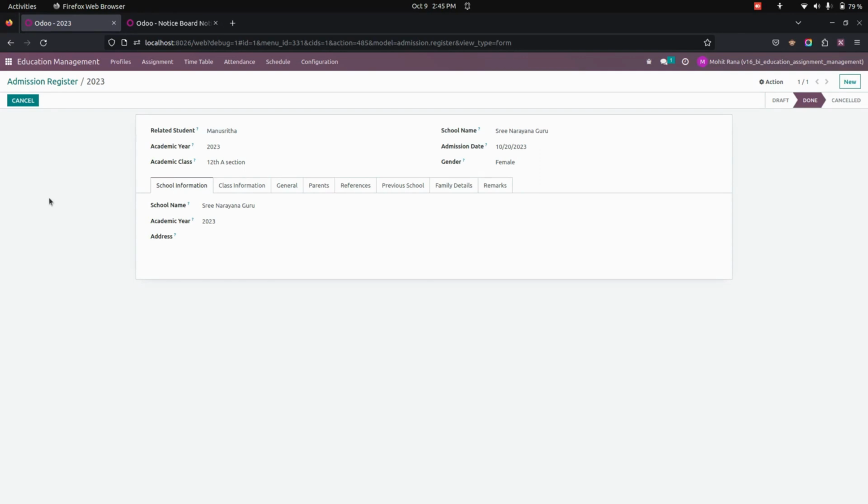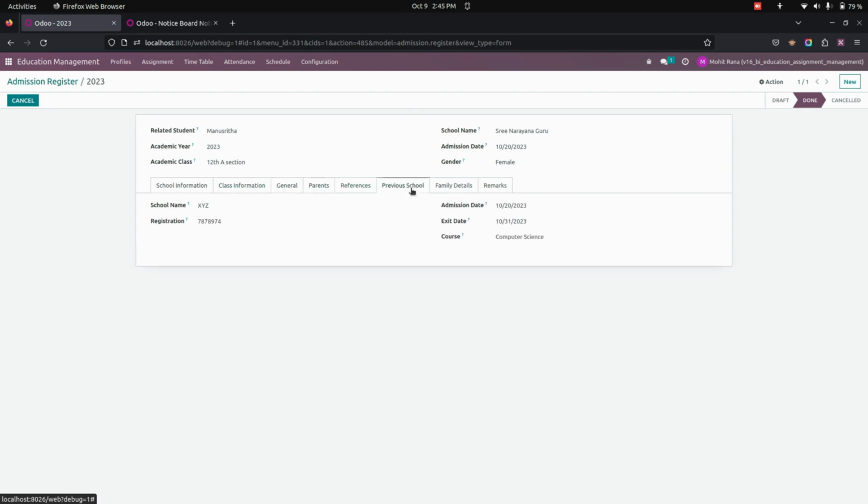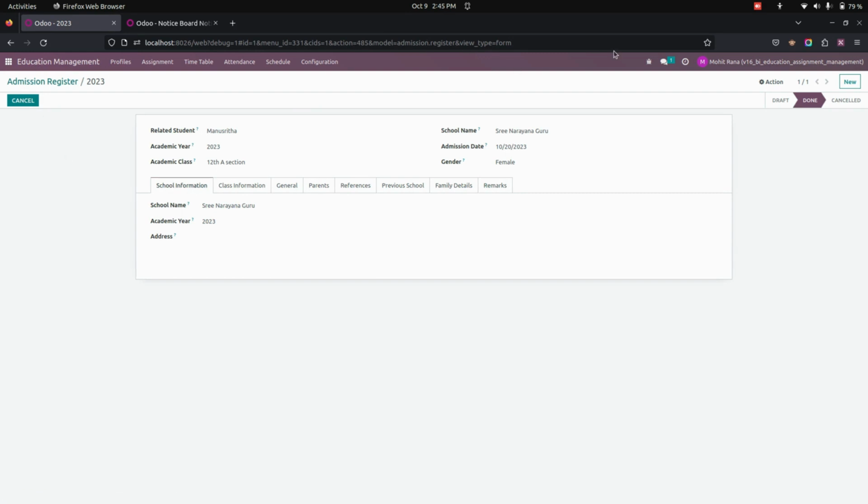So here you can see this is one of the samples that I have created, where I have added information like related students, and you can add the academic year, academic class, school name, admission date, gender, and also basic information like school information, class information, general parents and previous schools if any. Okay, and family details, and also if we have any remarks, you can just add the remarks in the description. Okay, and we have the stages like draft, done, as well as cancel. You can make use of this as well.